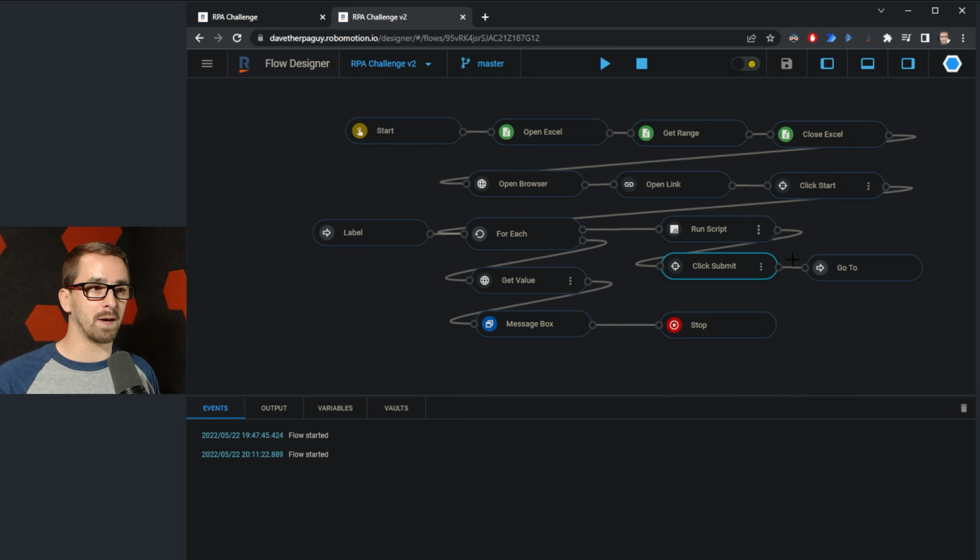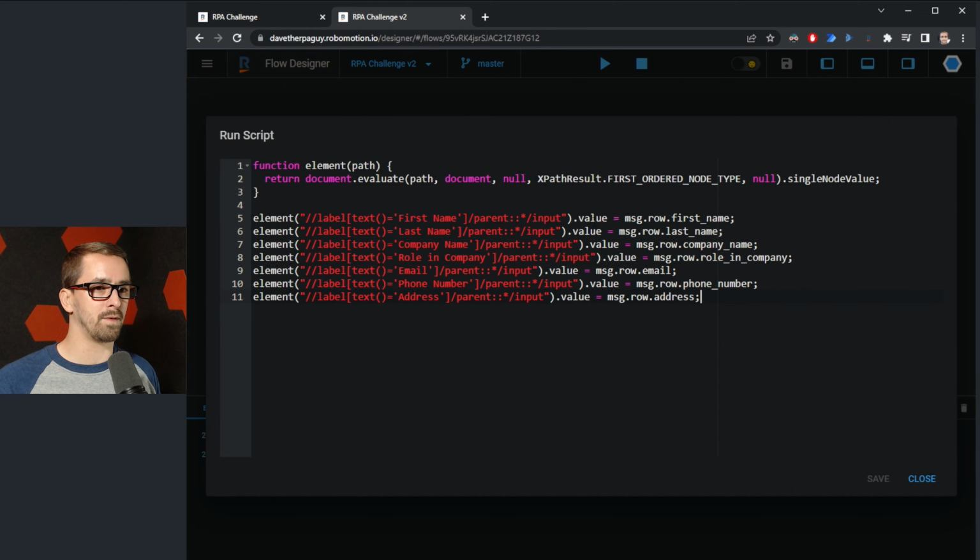And then we go back up, and then go to the label, goes to for each, goes to run script, and it does the next row. So this is only going to handle 1 row at a time. Just want to make that clear.